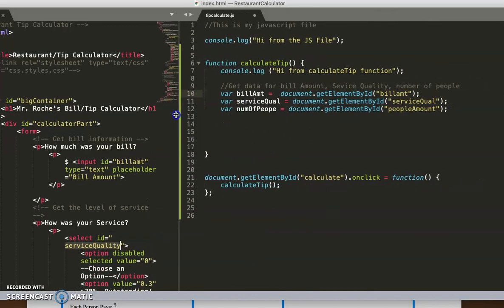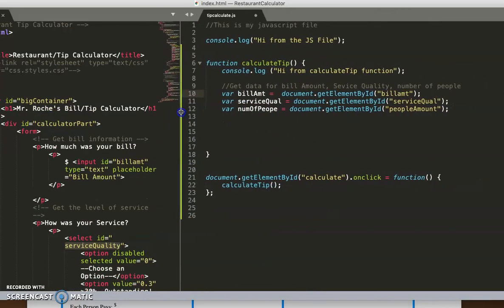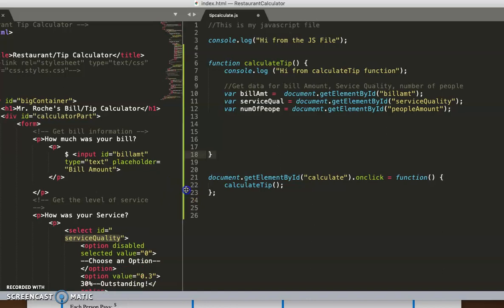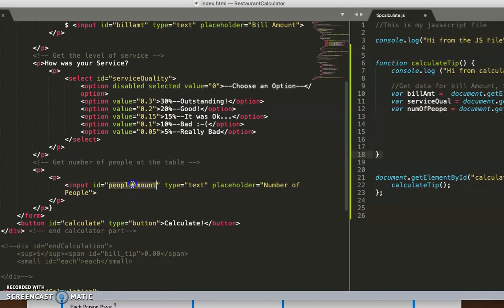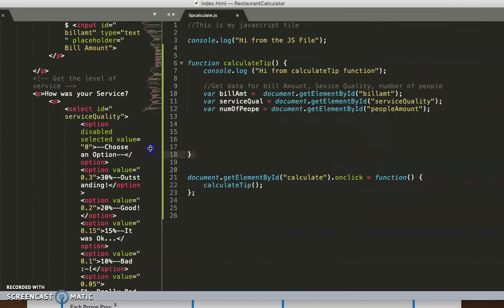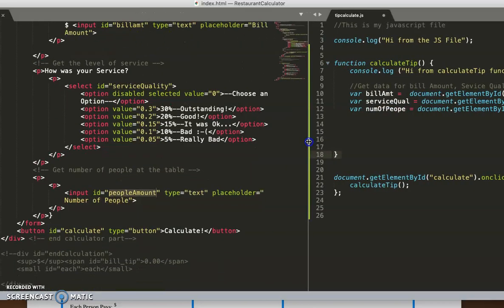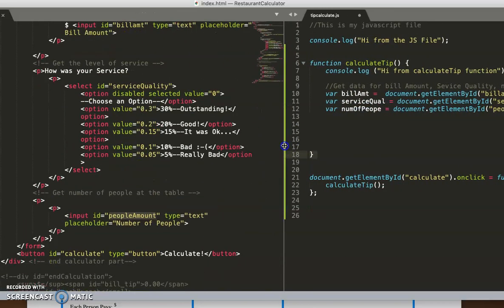All right, let's see if this is right. Service quality, like that. And then I have to find the people amount now. So that matches to this, right? This and this have to match. If they don't match, you're going to get an error. And people amount is here, and people amount is there. So that looks okay, right? People amount and people amount look okay.